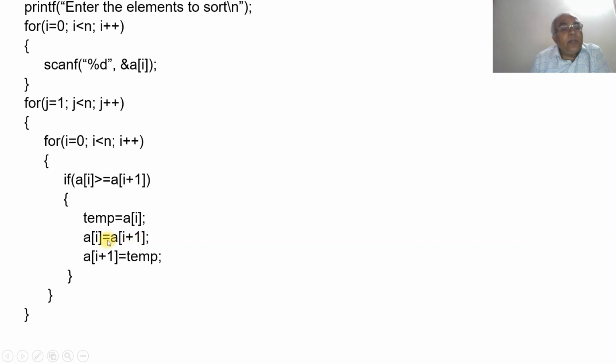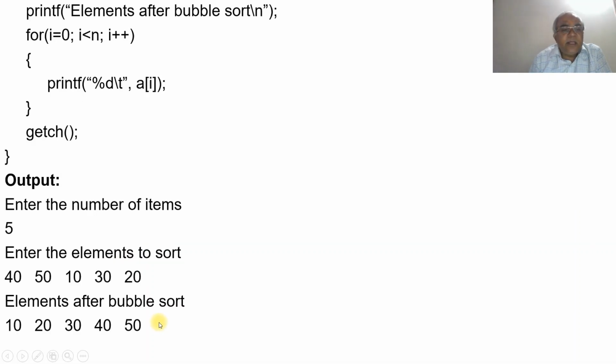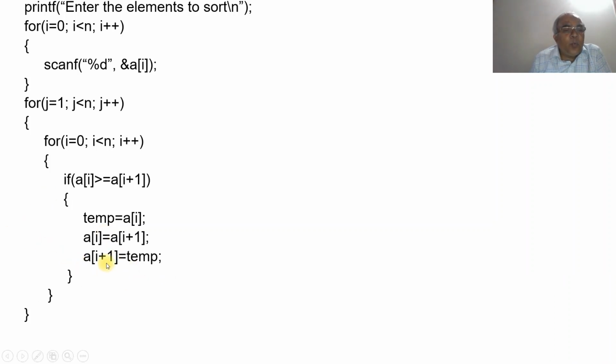Because a of i is equal to a of i plus 1. What is i? The i value is 1 now. So i plus 1 means 2. So that means the a of 2 value, 10, is assigned to a of 1. 50 is in temp now. Then what happens? a of 2 will be assigned the value of temp. Temp value is 50. So a of 2 is going to get 50.